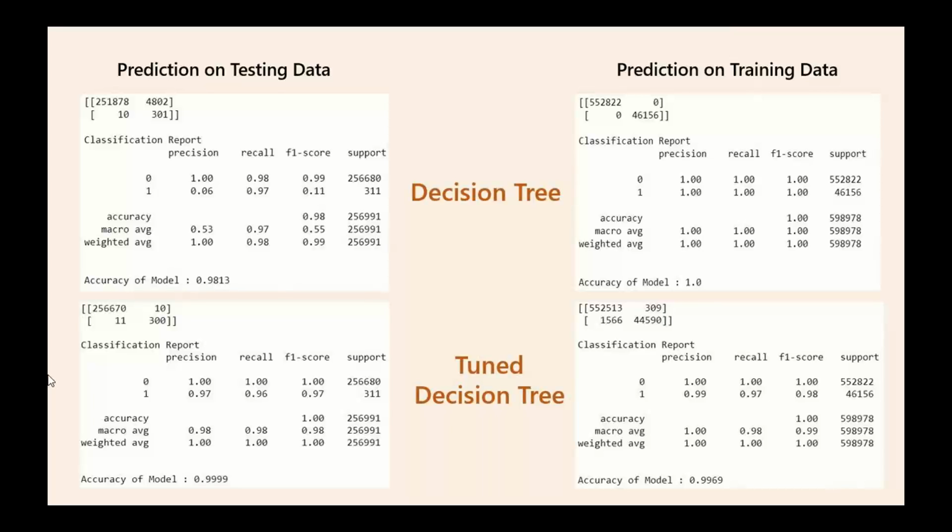To avoid overfitting, after tuning the decision tree, you can clearly see that on training data the accuracy is 99%, while on testing data the precision score is 97% and the F1 score is similar. So the tuned decision tree model has done far better than the original decision tree.